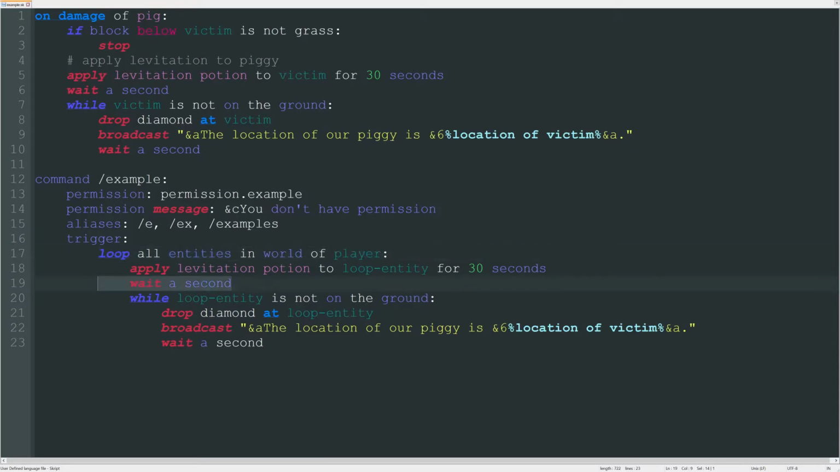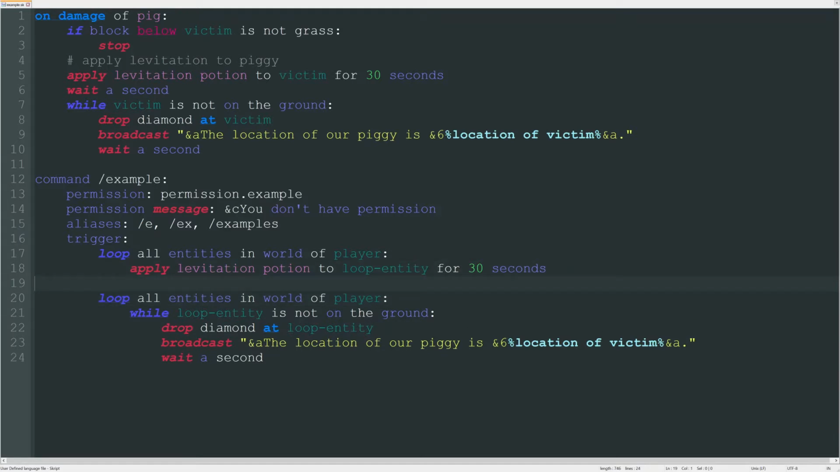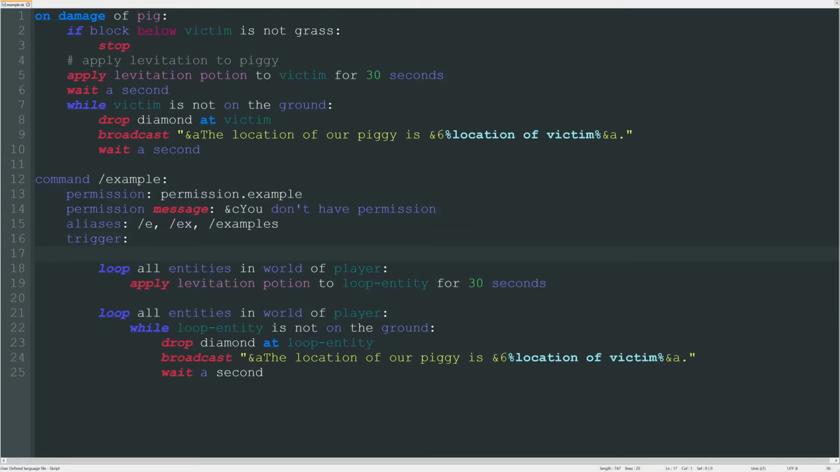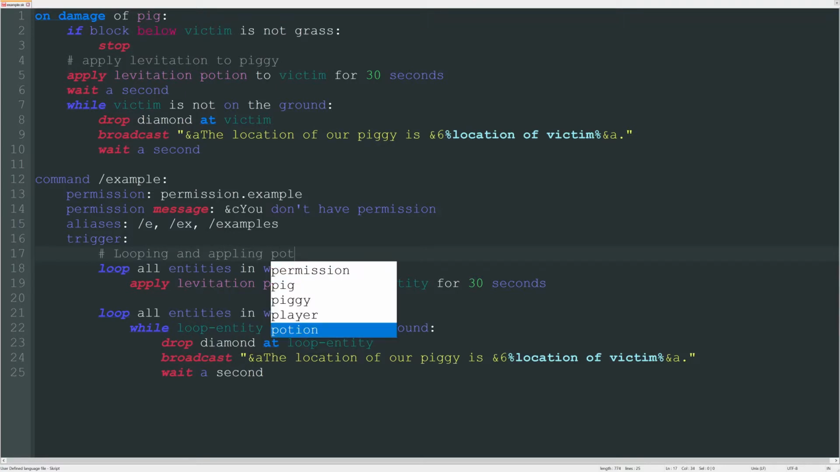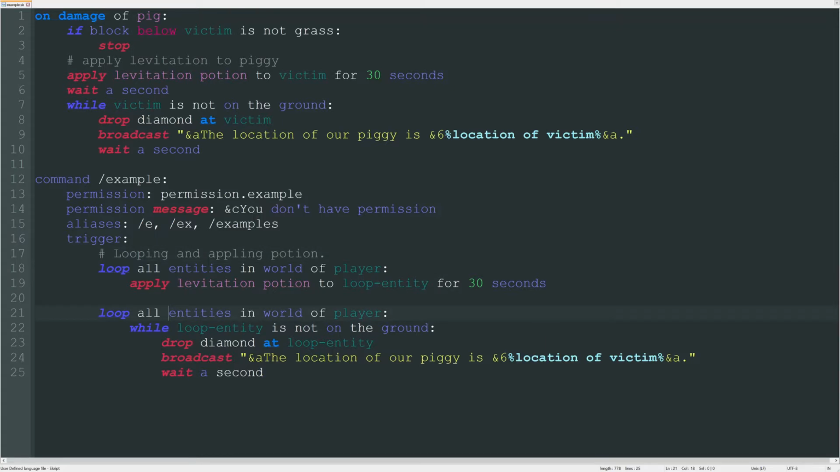So what we can do to avoid that is make another loop, and you can also put spaces here to make your code nice and clean. You can put your comments there, looping and applying levitation. Right? So now we're going to wait a second here. So all the entities are going to get their levitation at the same time, and then we're going to wait a second and not 100 seconds. So now we're going to need to loop them all again, and now we can do a while loop, but let's just drop a diamond at their location to make things simpler.